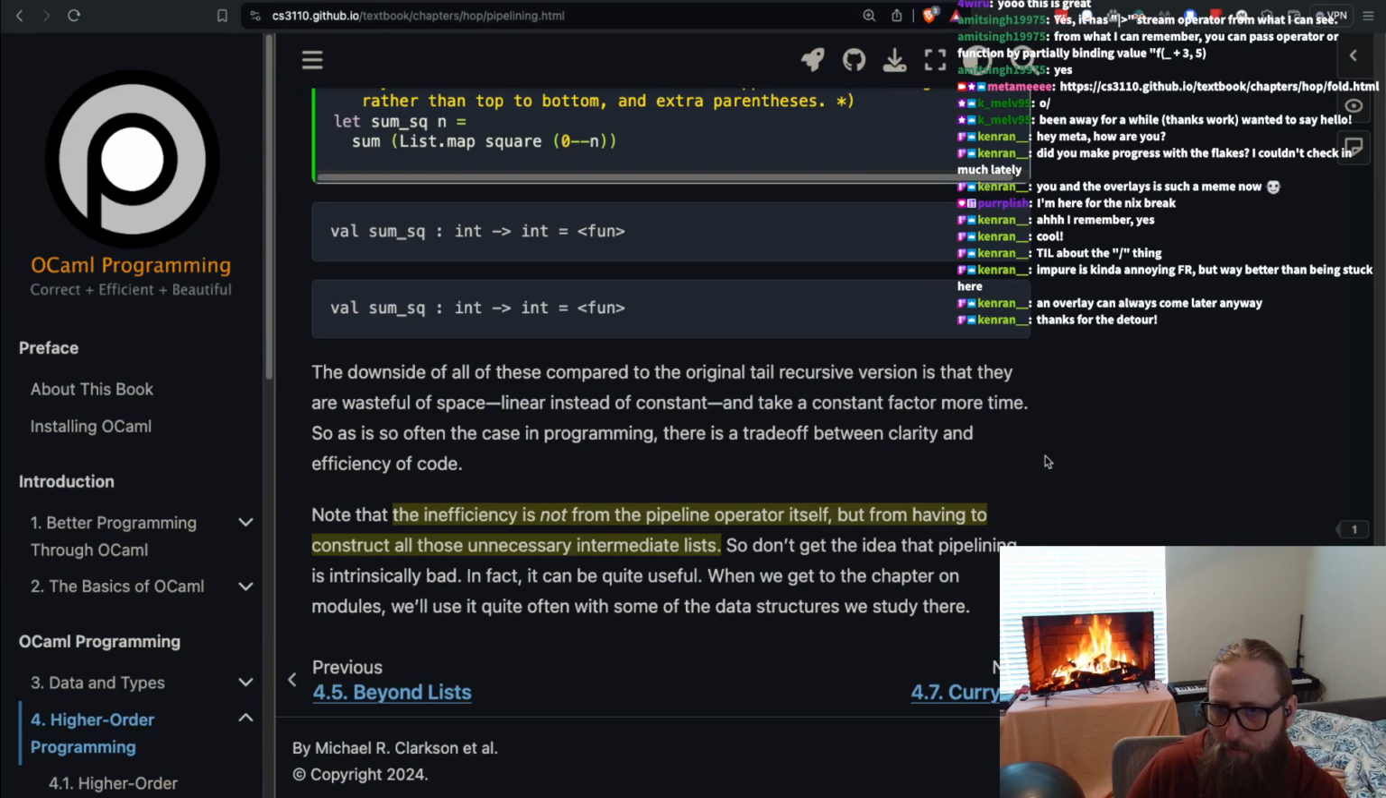Note that the inefficiency is not from the pipeline operator itself, but from having to construct all those unnecessary intermediate lists. So don't get the idea that pipelining is intrinsically bad. In fact, it can be quite useful. When we get to the chapter on modules, we'll use it quite often with some of the data structures we study there. Sure.